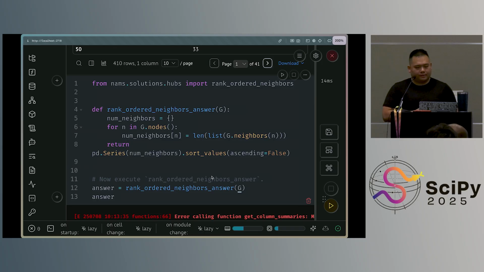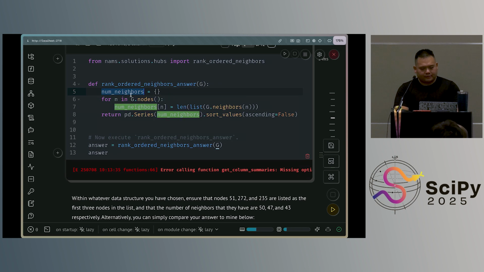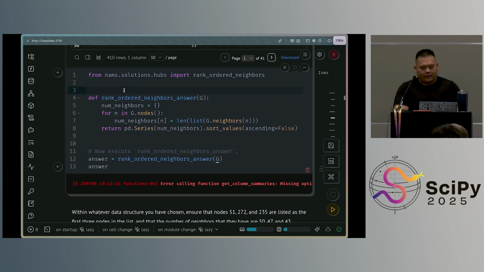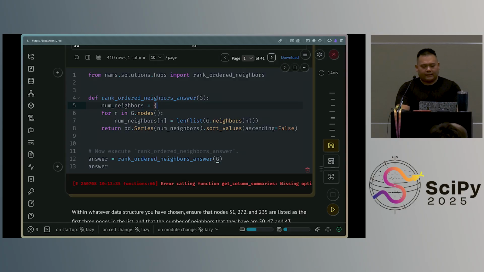Alrighty, so in the interest of time, I'm gonna run through the answer briefly. I'm gonna zoom out a little bit so the formatting renders a little bit better. Within this function, rank ordered neighbors answer, I have num neighbors initialized as an empty dictionary. Actually, just to be explicit, let's do that. Okay, so num neighbors is initialized as an empty dictionary.